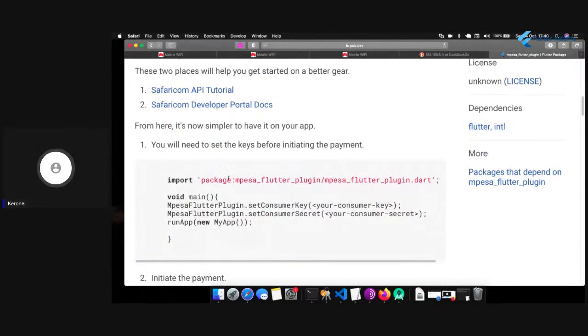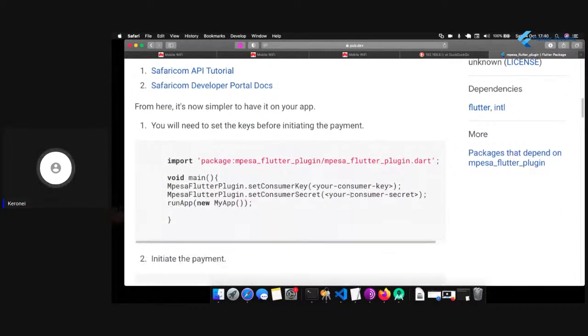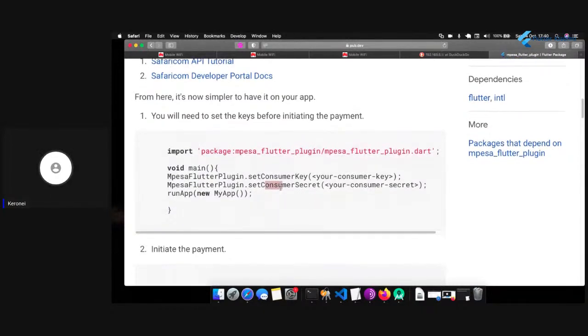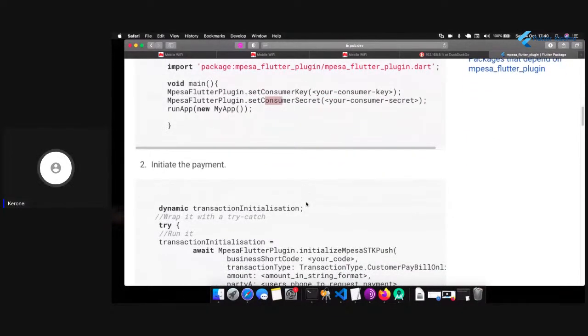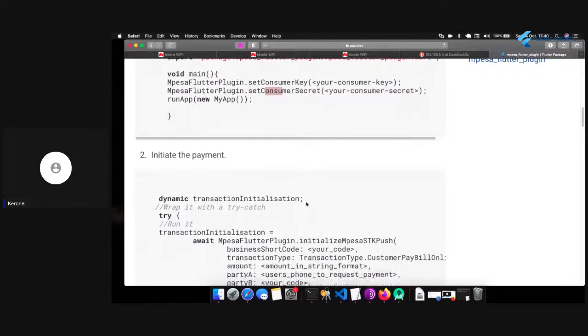So one, you have to include the package. Secondly, you have to initialize the consumer key and the consumer secret. Those are two different variables. So remember, here is a test. We're using a sandbox. We are not going to use the actual live environment, because once you are live, the payments will be made to your special account. But here we are going to use a test account.